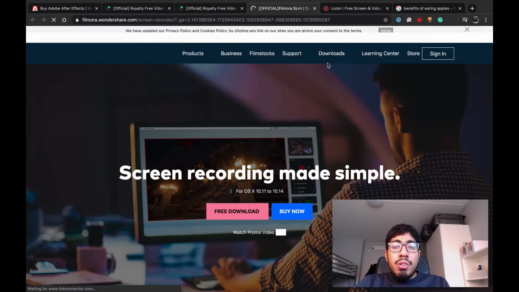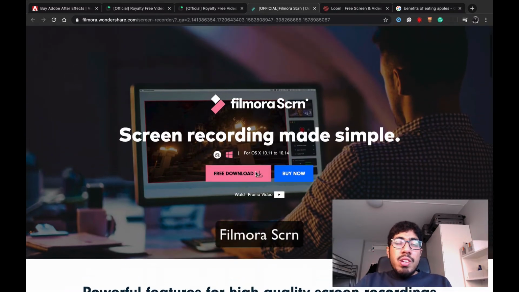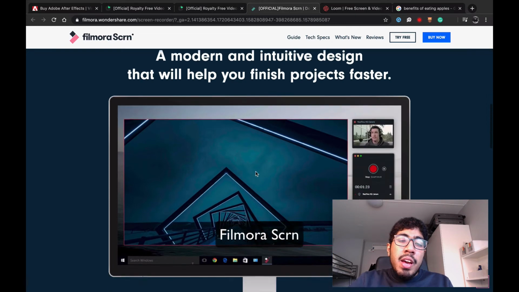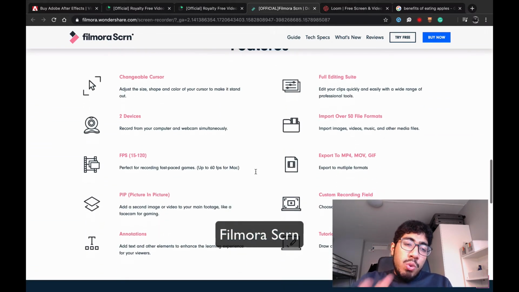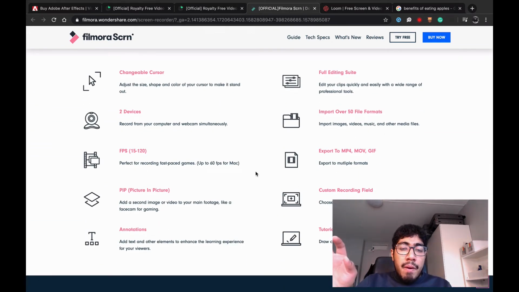Now, before I get to this, I want to talk about something else that these guys do. It's called Filmora Scrn. Now, this is a screen recording software. When I say screen recording software, you can record your screen. You can put some specific screen recording effects that are preloaded into these kind of tools. So stuff like you can change the cursor. You can point at any point in the screen.